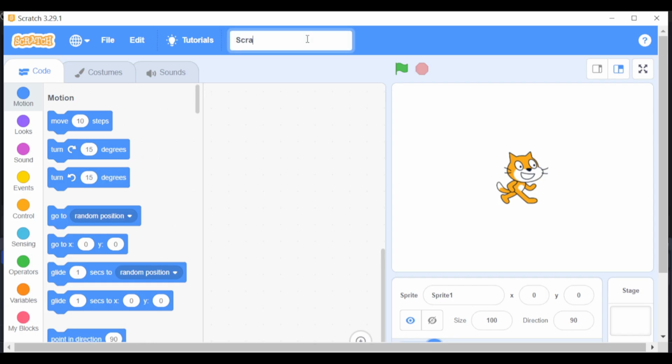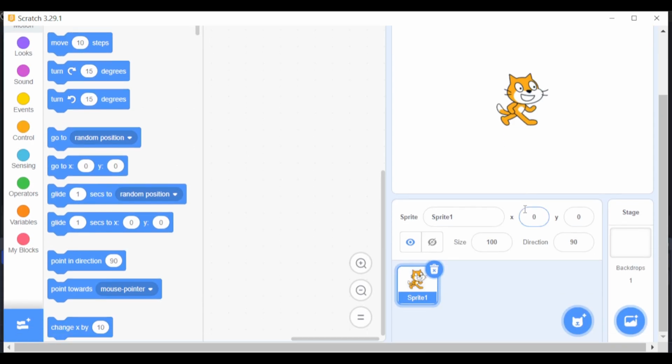Once your project loads, you'll see the default cat sprite standing proudly in the middle of the stage. Let's be honest, we don't need the cat for this project, unless it's going to sing along.